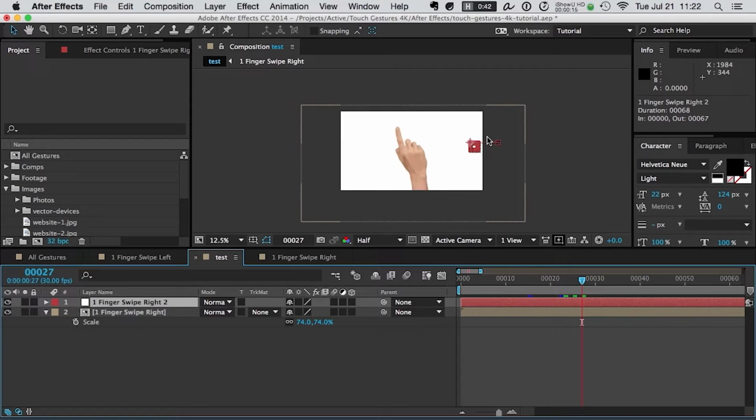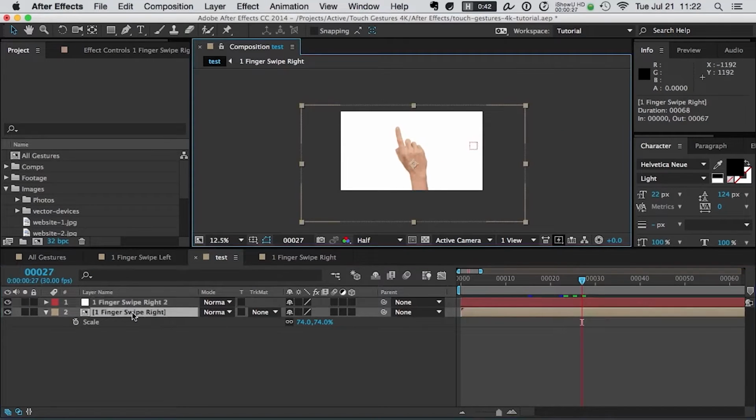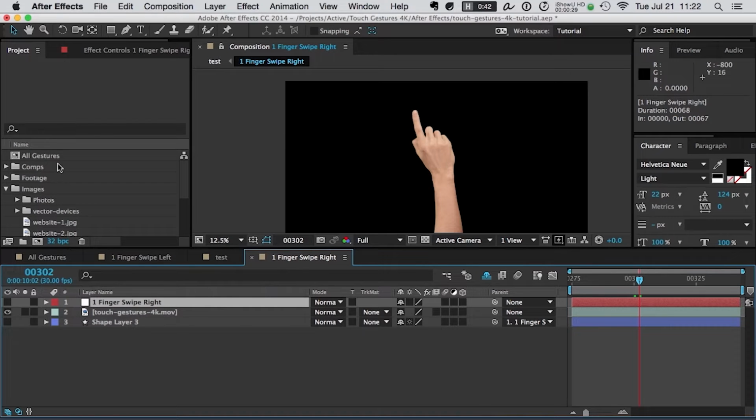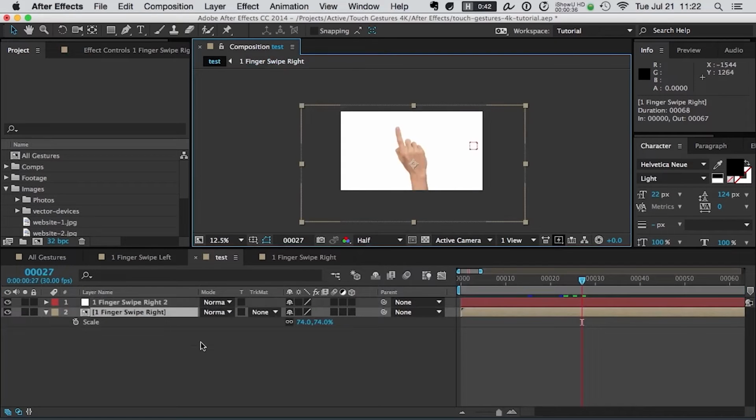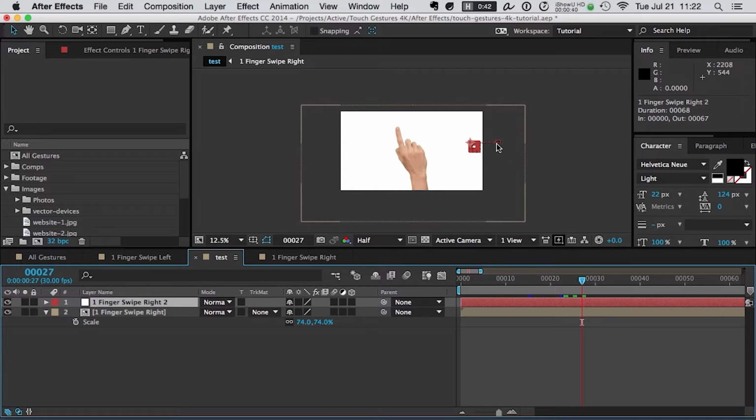And you can see that it's way over to the right. And the reason that's way off is because if you go into the one finger swipe right, you can see that this comp is much larger. This is the 4K comp. And if you go to the test layer, this one is the full HD layer. So it's still getting those position points from the 4K comp. So what we want to do is move that over to the new position that we have.